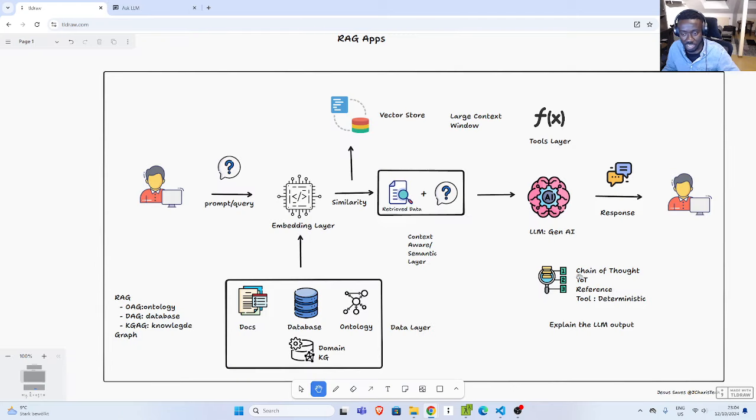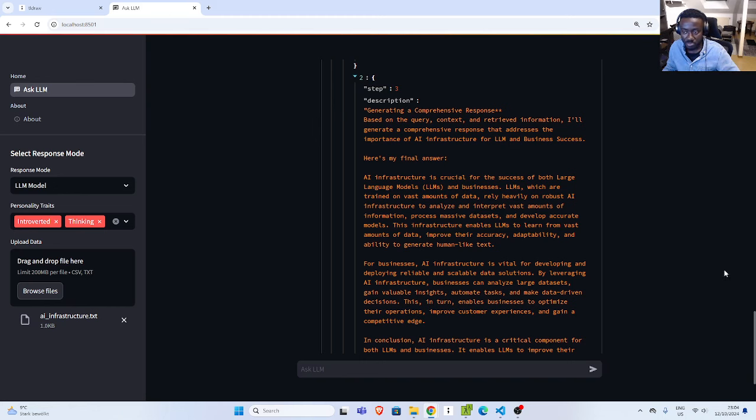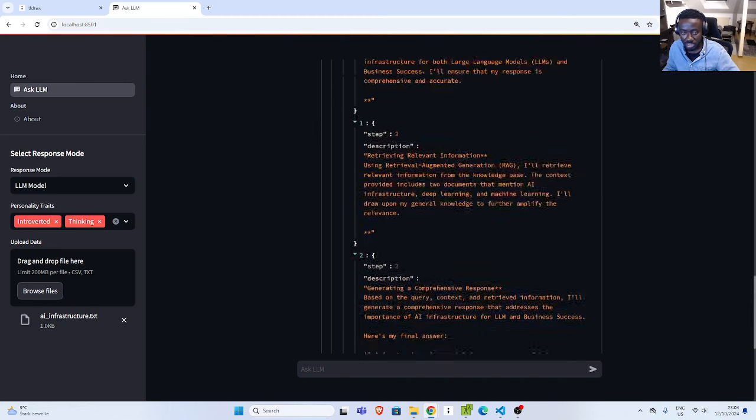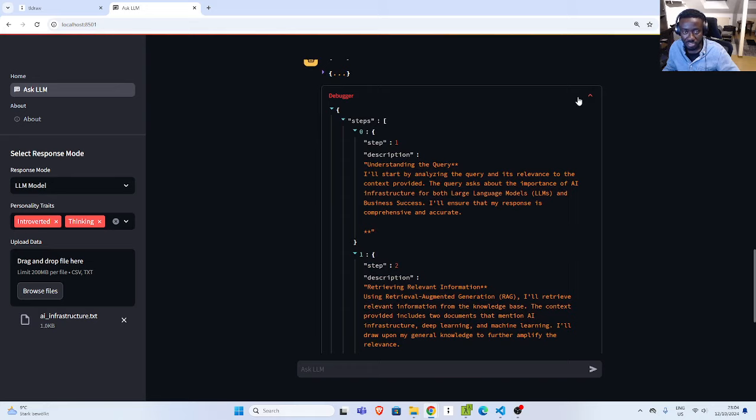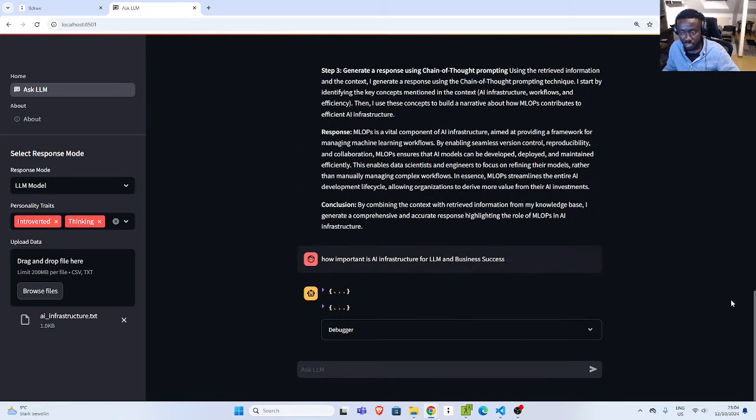Then we also add chain of thought prompting by using think step by step to help us explain what the model was doing, which is our simple debugger here, right? Perfect. And we got our response back.